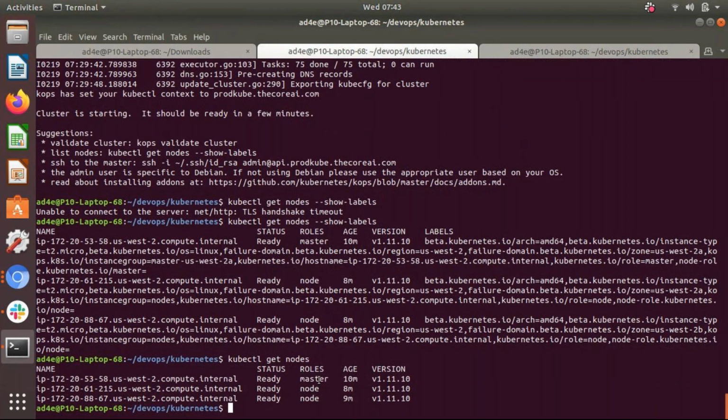So the difference between this master and node is, whenever you deploy your workload, it will be deployed on the node. So master is basically supposed to take care of all the scheduling activities, all the data saving activities, and the different activities where it needs to interact with the API server and the etcd. So most of the workload will be deployed on the nodes only. So now we have our cluster up and running.